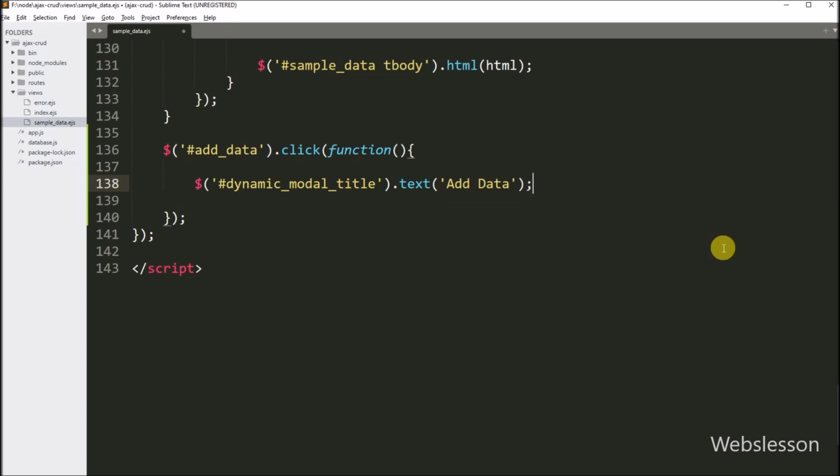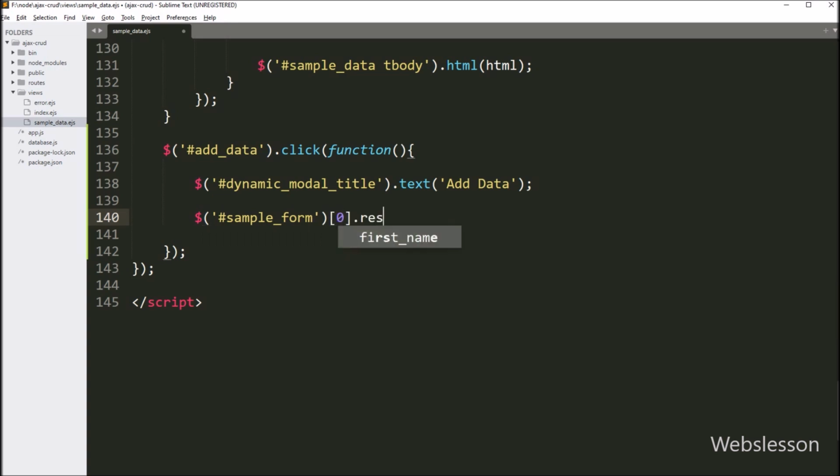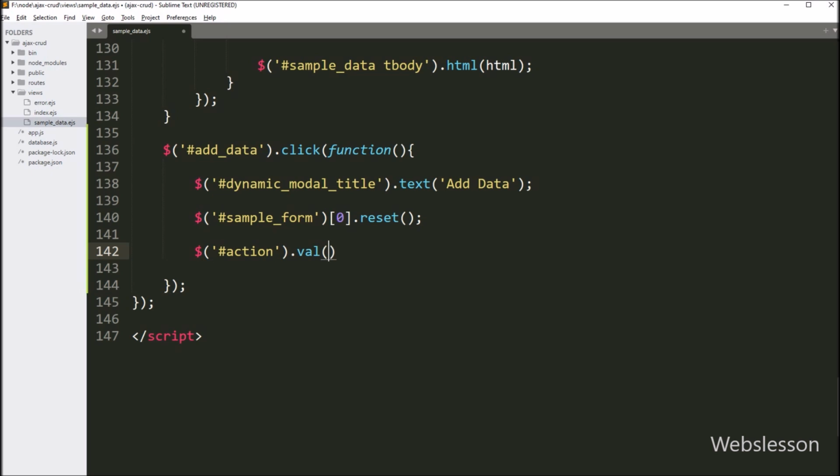After this, we want to reset all form fields. So for this, here we have to write $ with the form id sample_form with 0 index dot reset function. So it will clear all form field data, and next we need to set the hidden action field value. So here, we have to write $ with the hidden field id action with the value function. And under this function, we have to write add. So here we set the hidden field value.